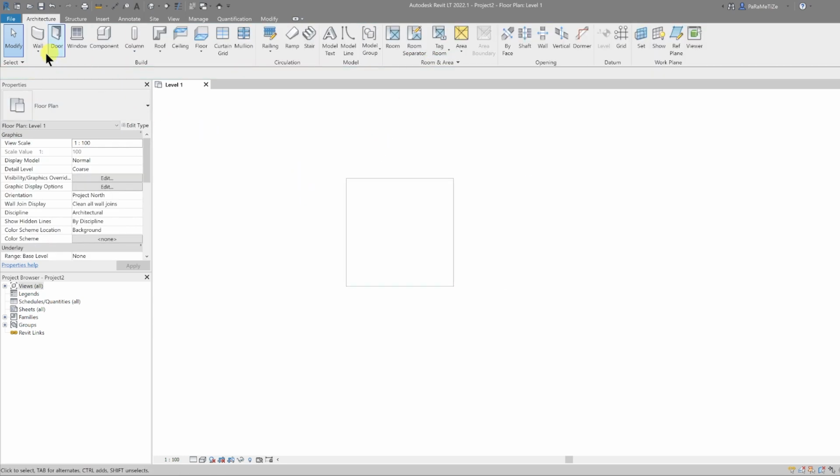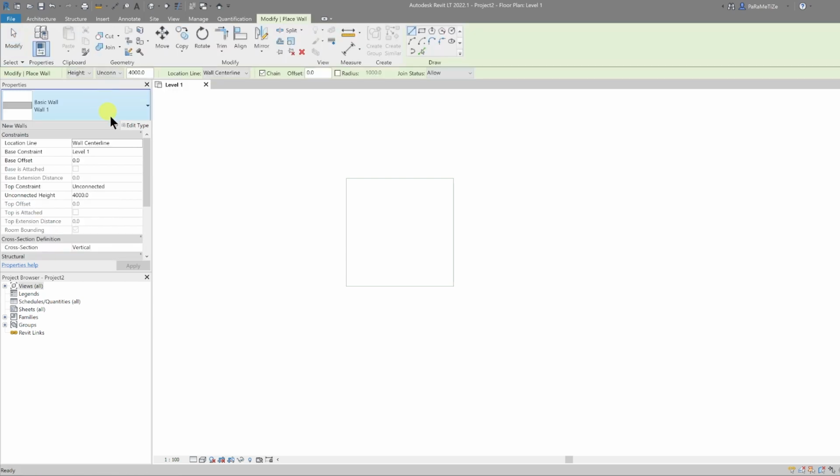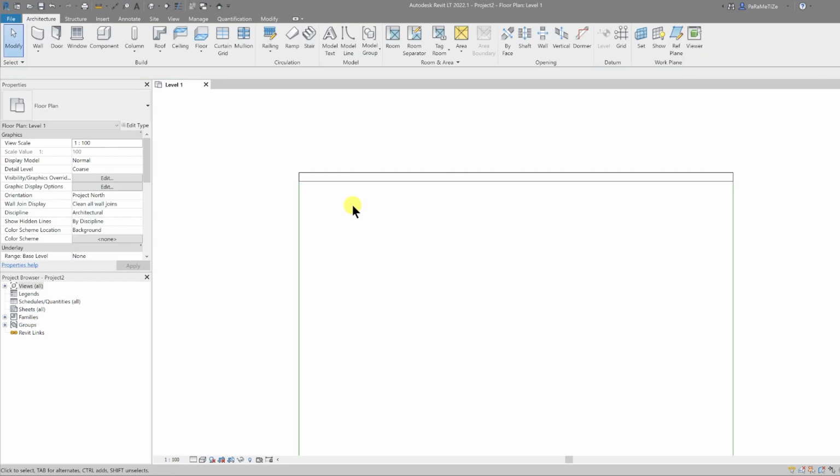The next thing we're going to do is place our wall. So under the architecture tab, wall architectural, let's place our basic wall. So one thing before we move on, we're going to change the scale so that we have more clarity for the next step. So let's change the scale to 1 to 20, and let's change the detail level to fine.